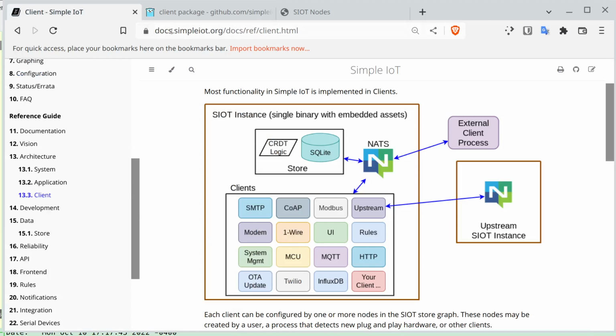So if we go to the Simple IoT documentation, the reference guide, architecture client section, there's a diagram that kind of shows how this is put together. Most of the system is now implemented as clients. So you'll see a store, a NATS server, and then a whole bunch of clients, and that's pretty much all the system is. Again, it's very simple, but simplicity gives us flexibility. Each one of these clients basically just sits on the NATS bus, subscribes to data, and then publishes new data.